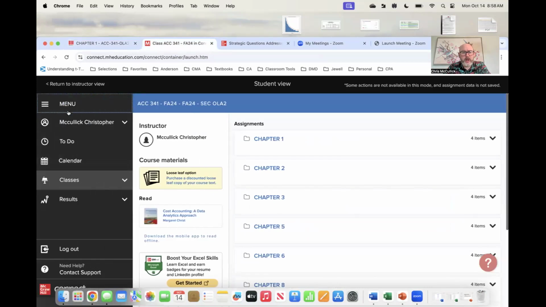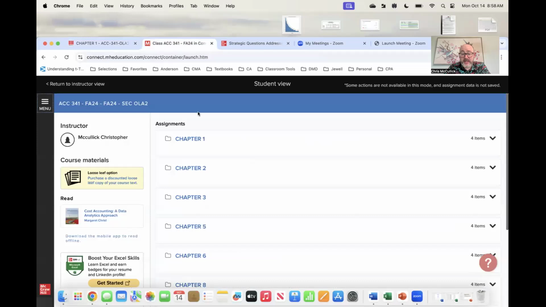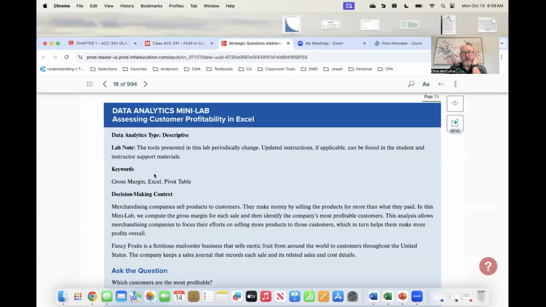If you don't, you can open up this menu bar, click on the classes down and click on ACC 341 here. And then that will allow you to get to this view. Once you get to this view, you can click on your textbook. This is your textbook right here, and it'll open up your text.